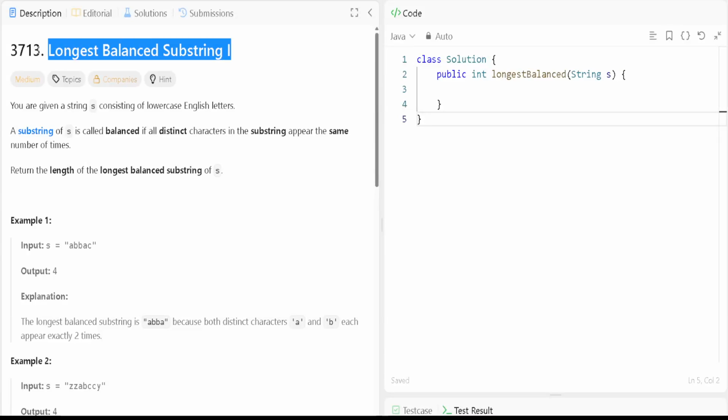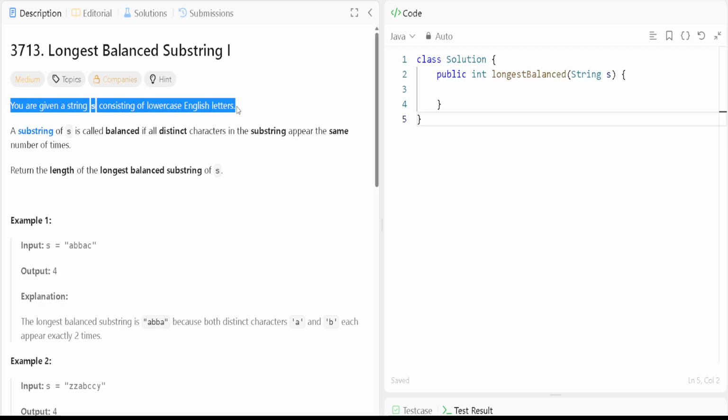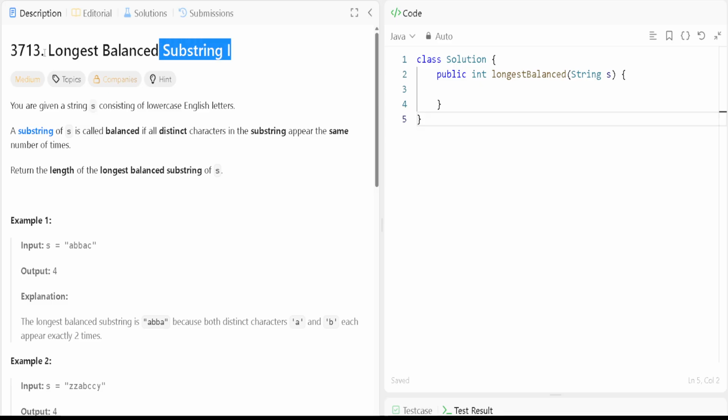Hello everyone, welcome back. So in this video we are going to understand the problem we have, which is Longest Balanced Substring 1. This is a different problem. It's problem 3713, and the question is saying that a substring of S is called balanced if all the distinct characters in the substring appear the same number of times.